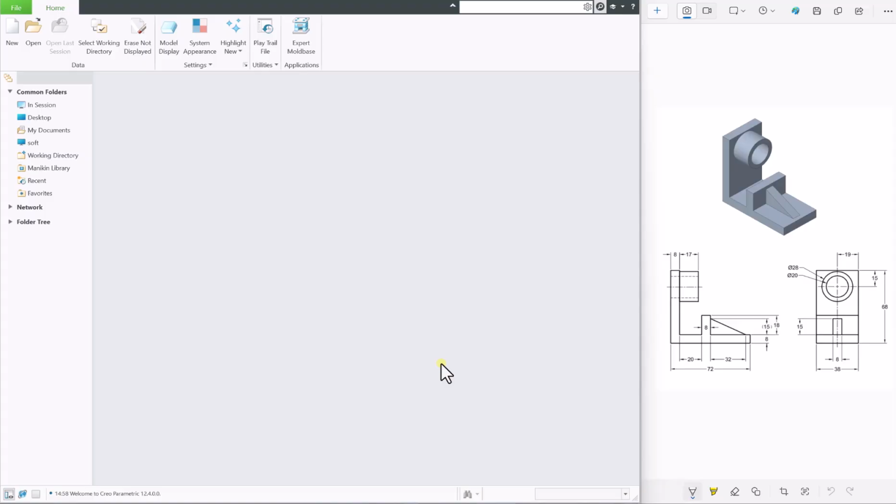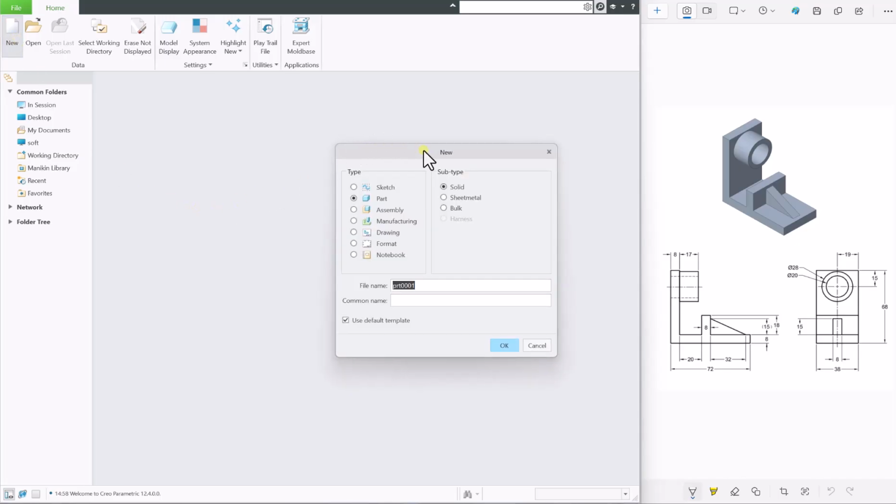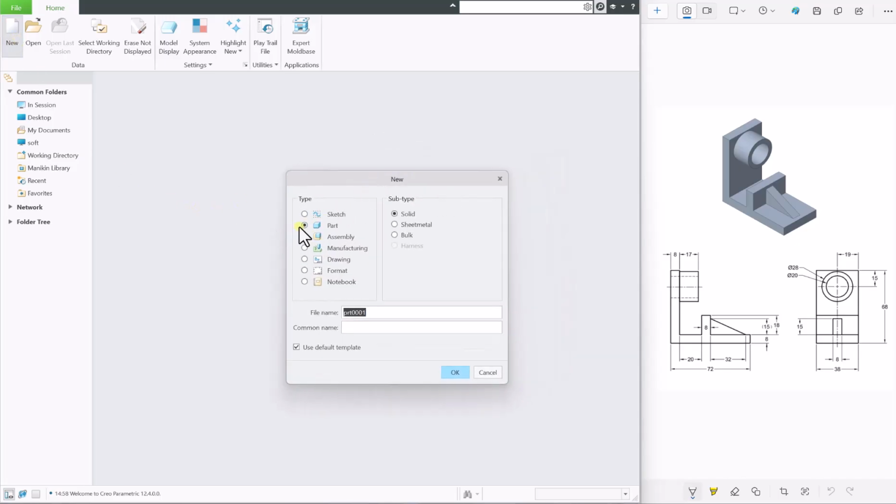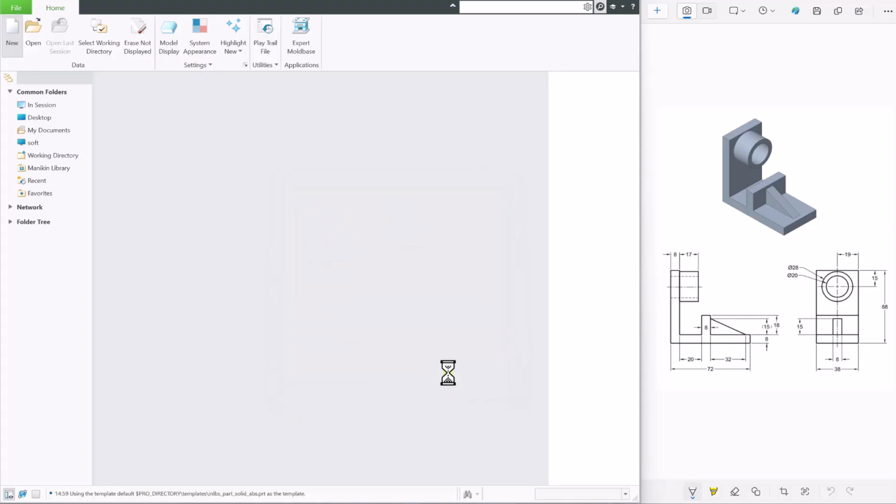Hello everyone, in this video we'll create this model and the dimensions for this model are shown here. Click on the new button in the data group. In the new dialog box, make sure that the part radio button in the type area and the solid radio button in the subtype area are selected. We'll name our file as C06TUT2. Click OK.